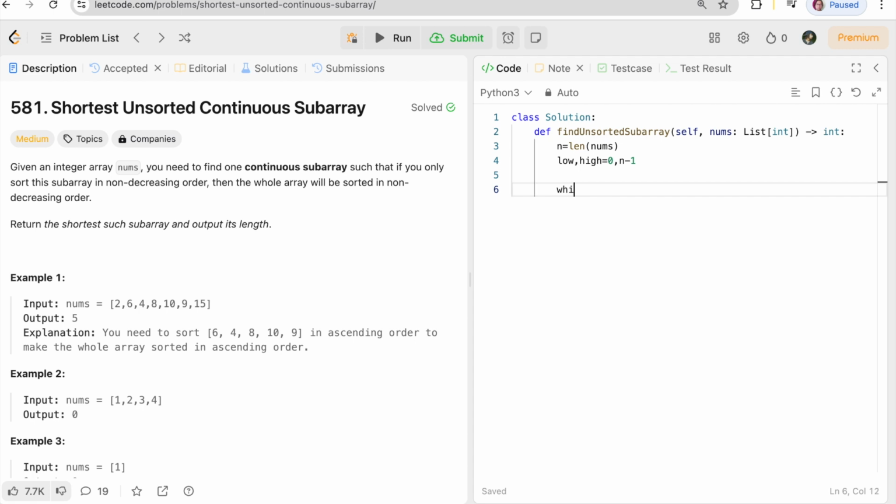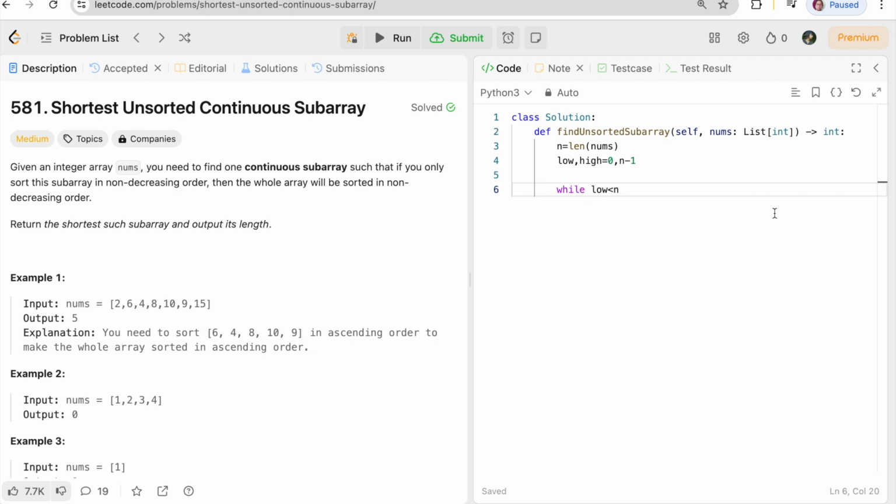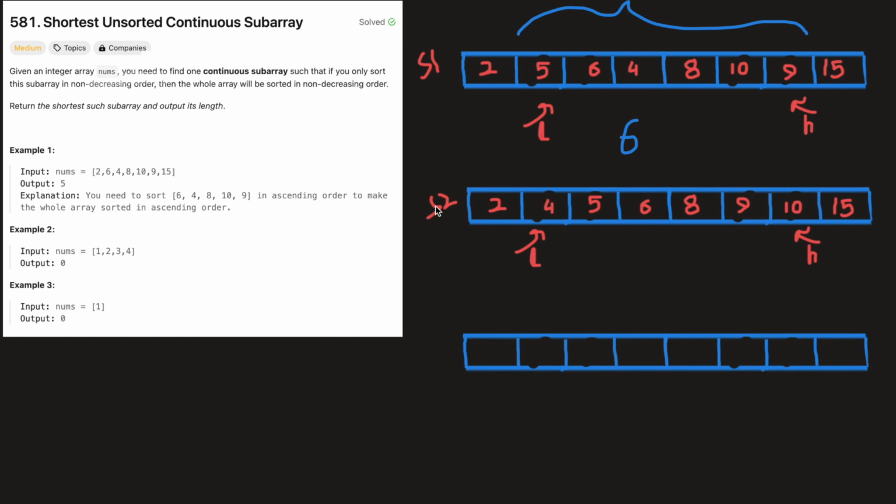So we'll say that while low is less than n, we'll iterate till the end, right? Okay, we have to find another sorted array, right? So first is our nums, and we'll have something called nums2, which will hold a sorted version of nums. So these are nums and these are nums2.